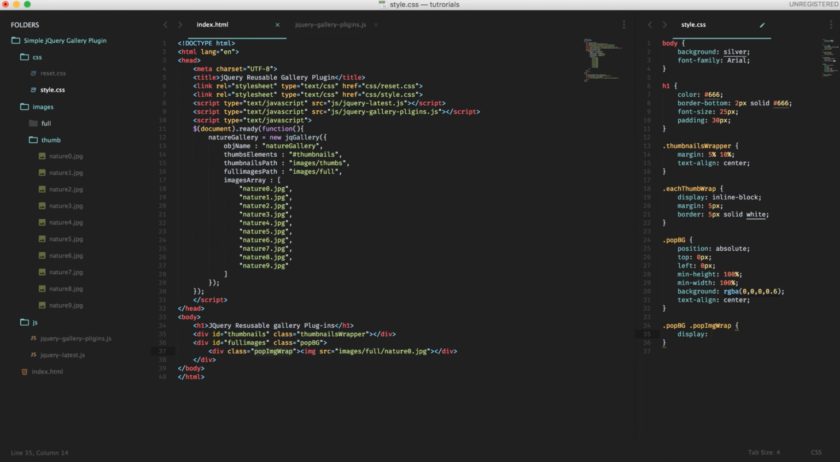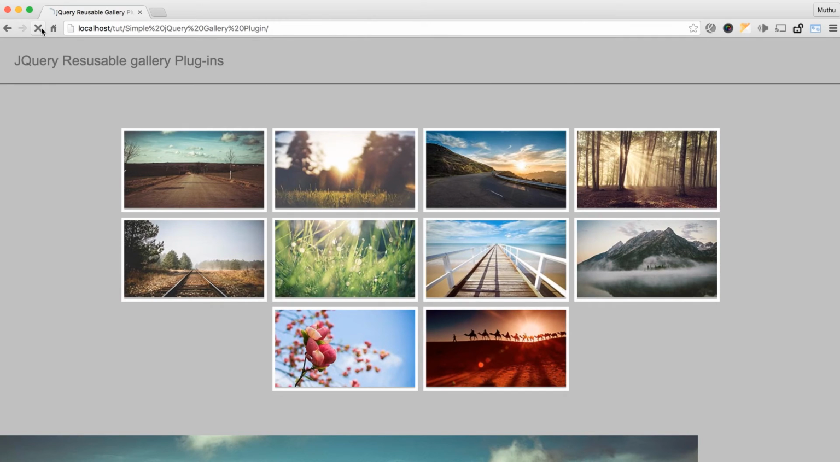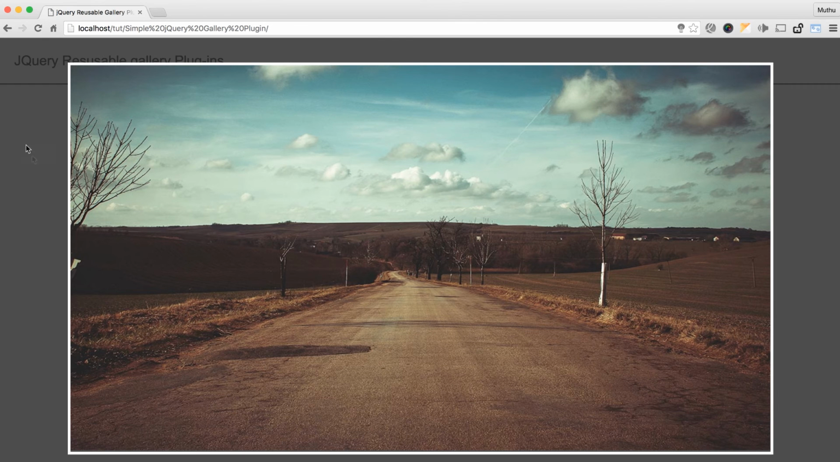It will display inline block, and let's have a border of 5 pixel solid white, like the theme that we used earlier, and then the margin is going to be 3% from top, but the rest is going to be 0. So let's see how it looks now. Wow, that's nice. We have a pop-up showing in the center of the screen with the 3% space on top.